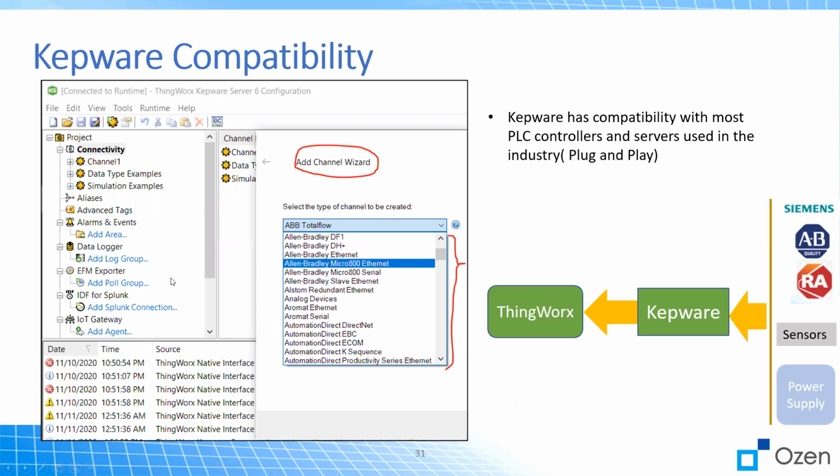For compatibility, I would say that Kepware is totally compatible with Thingworx. You can create a channel for typical PLC controllers. As I said, you have this whole list of controllers that you can just plug and play. It has the drivers already built in. You don't need to do anything extra.